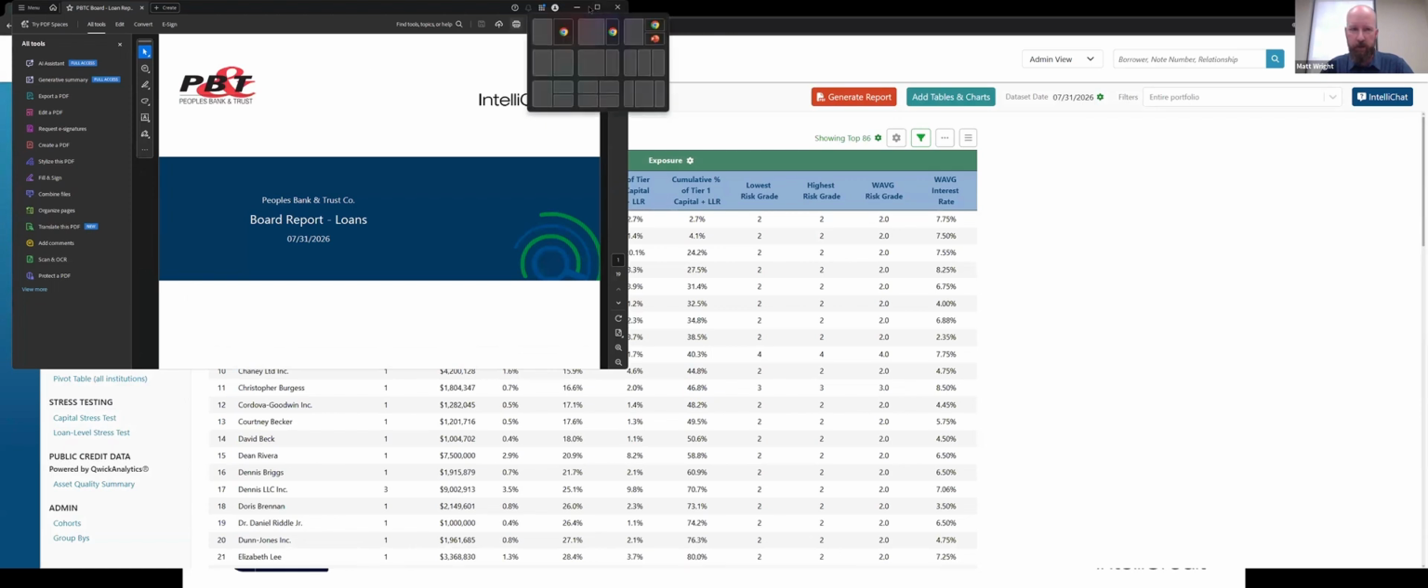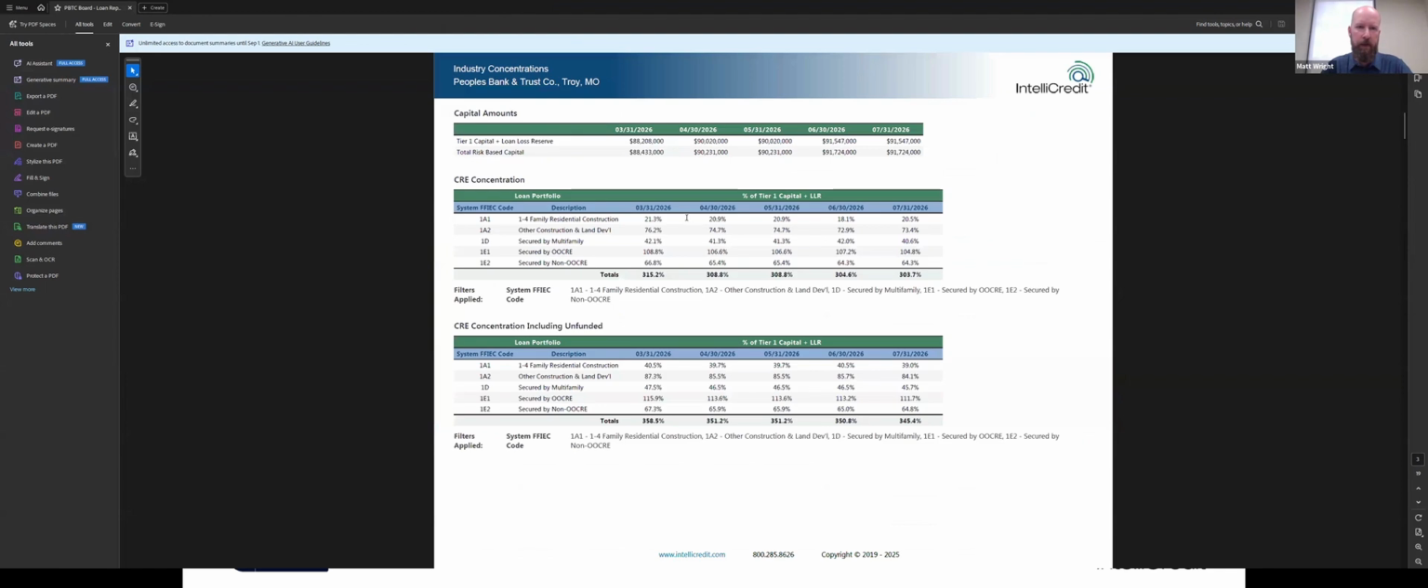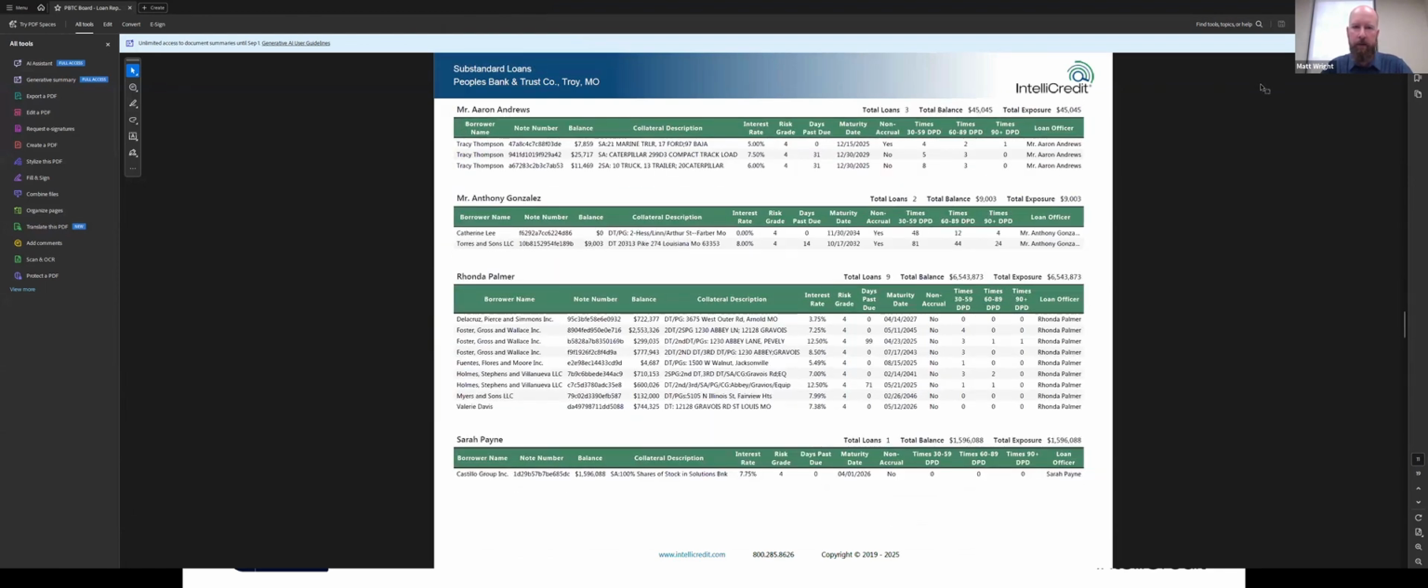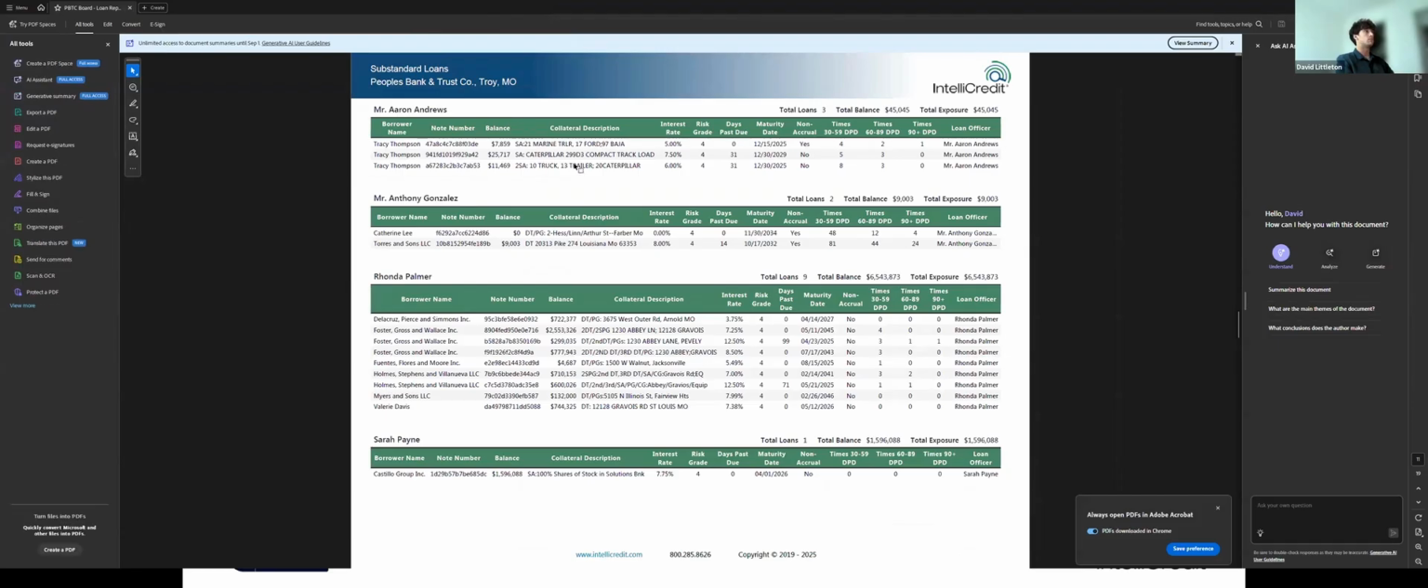So this is just an area where IntelliCredit shines: the efficiencies and the time savings that you can get in reporting and research, etc.